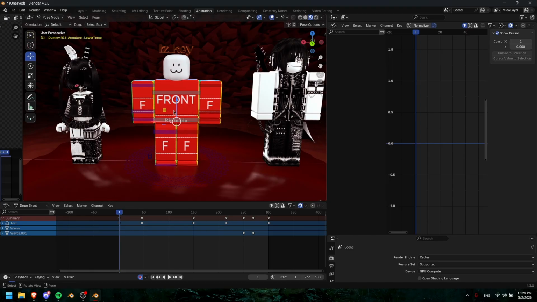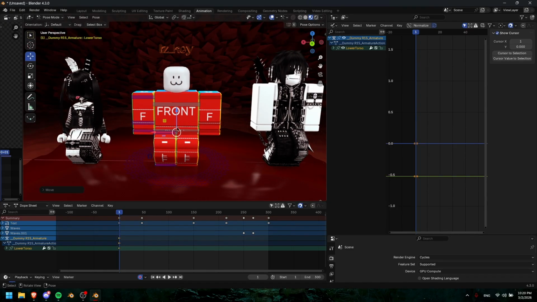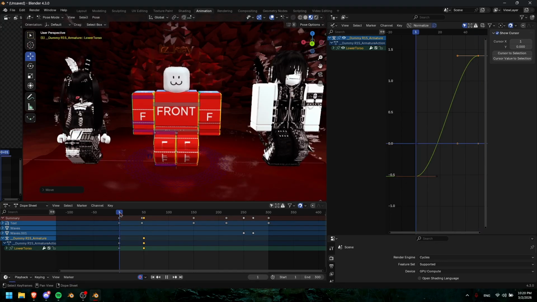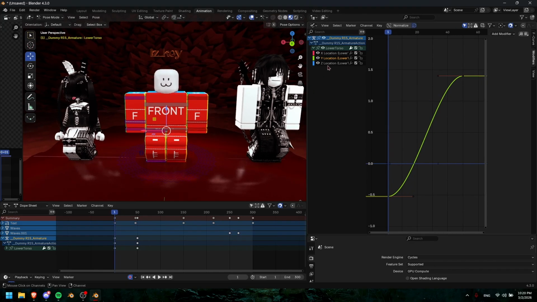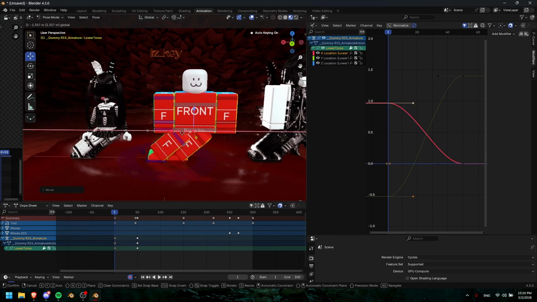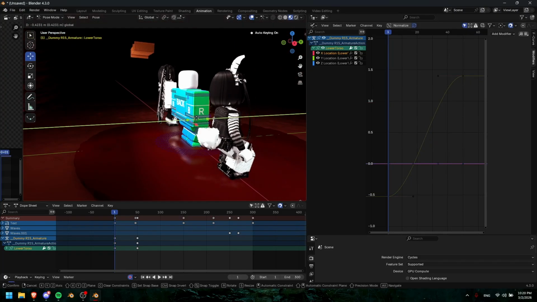So let's say I want to move the lower torso from this position to this position. Here, as you can see, if you take this drop down menu, these are the locations. What I just did was the Y location, so that's why there is this graph here. I didn't touch the Z, so it's still in position, and so is the X. The X is the sides, and the Z is backwards and forwards.